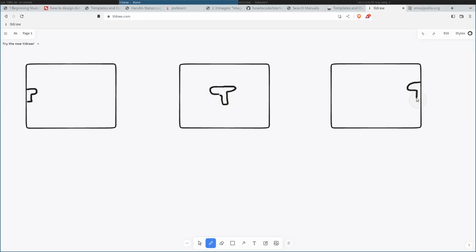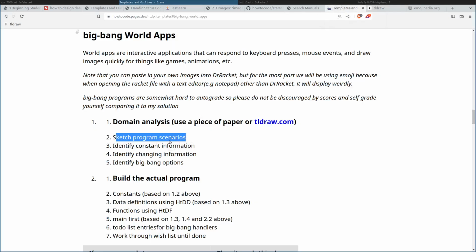All right. Sometimes you need more. Sometimes you need less. Sometimes you just need to hone in on just one picture, etc. All right. But the point is just get things down so we can use this as a baseline to reason about things. All right. So, those are the 3 scenarios done. Let's move on to the next step. So it says identify constant information.